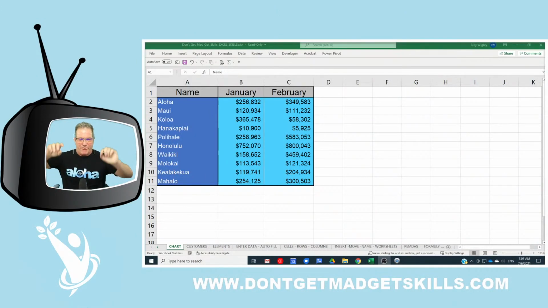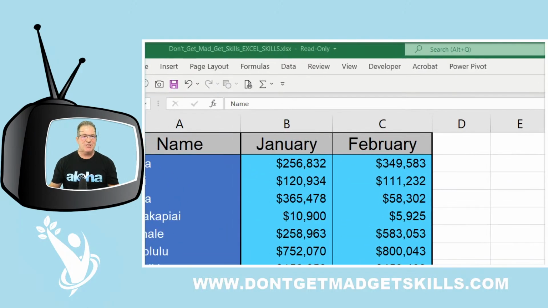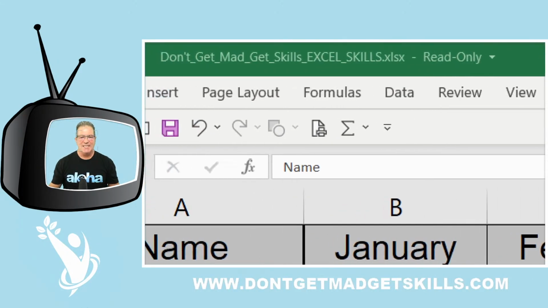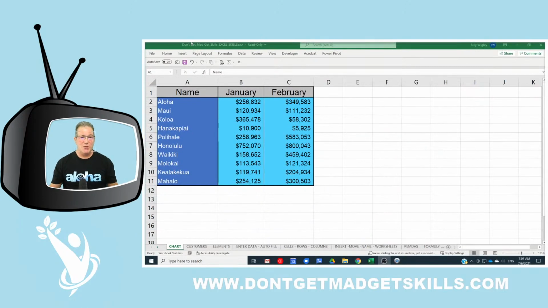Woohoo! All right, my friends, here we are at Excel, the Don't Get Mad, Get Skills, Excel Skills.xlsx. Remember, this is the extension that lets us know that we are working in an Excel workbook, .xlsx, and I'm working in particular with the Office 365 version. This is also available in Office 2019. And here we have it.